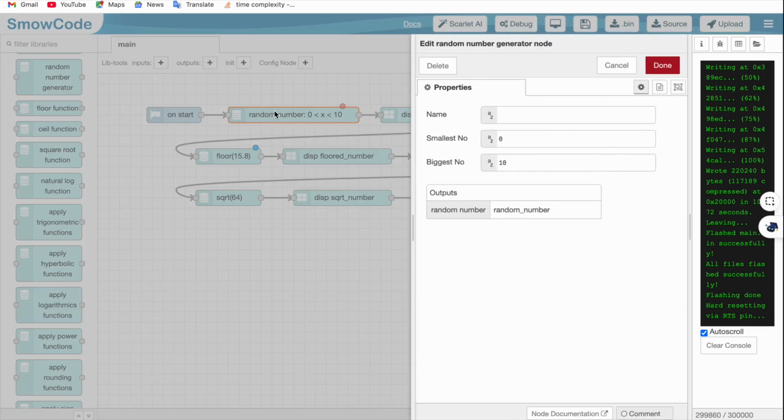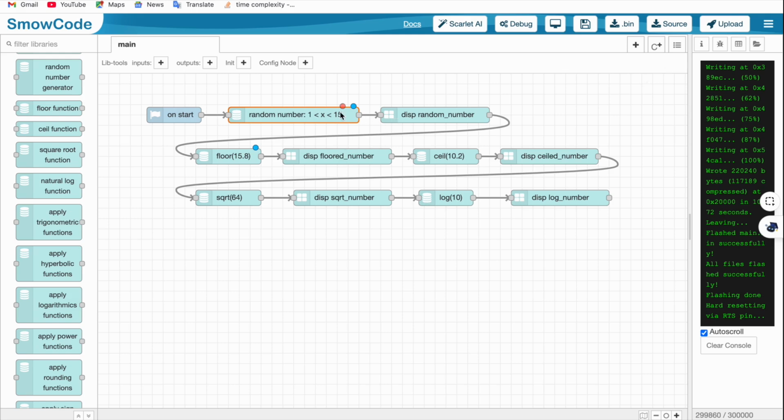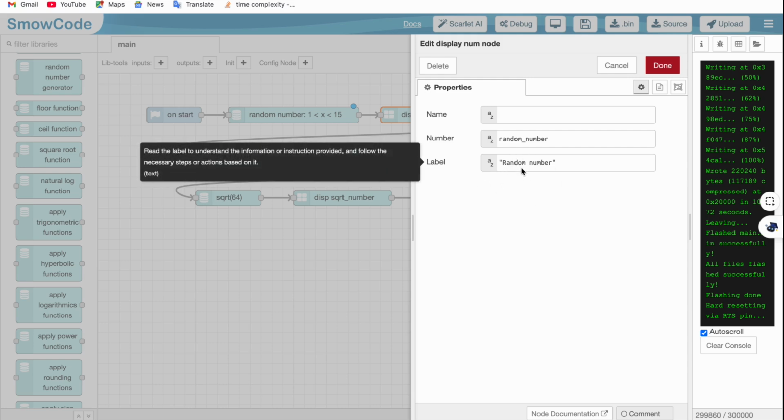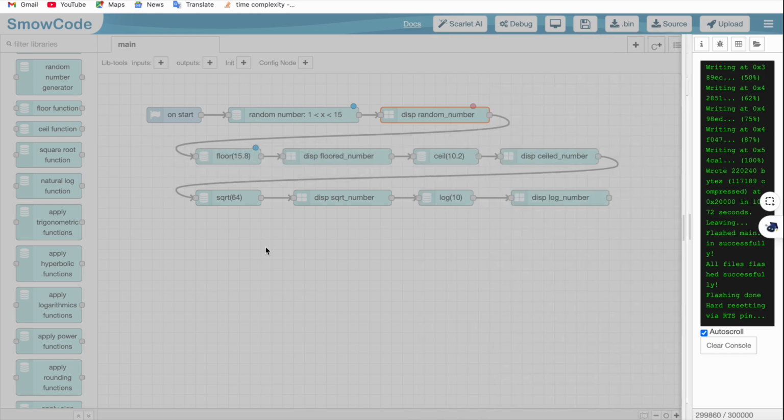If you go in its properties, you can see the range of numbers in which you want a random number. I have chosen the range to be from 0 to 10. Let's change the range from 1 to 15. So it's going to choose any random number between 1 to 15, and I have displayed the number right here using the display num, and I've kept the label as random number. So it's going to display as random number is equal to whatever our random number is.